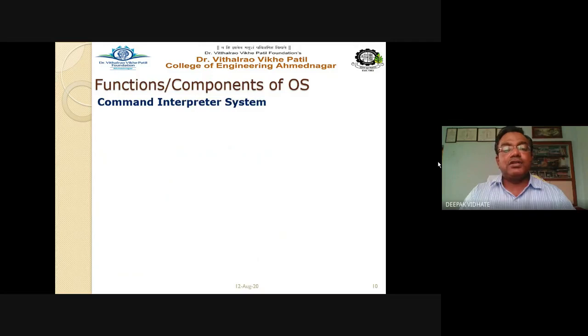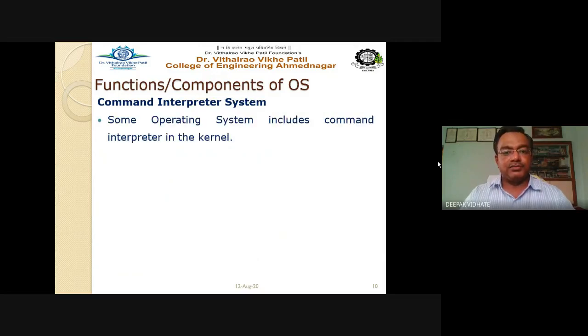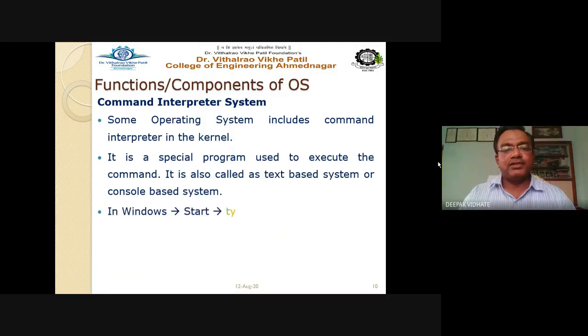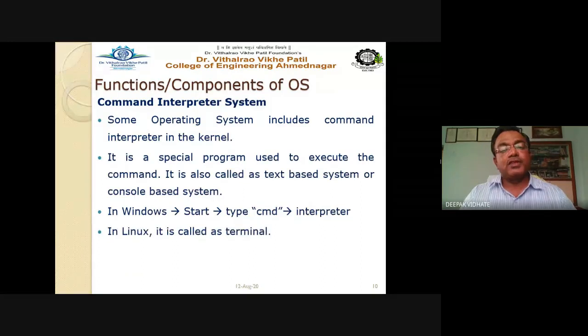The last component, or the last function, of the operating system is nothing but the command interpreter system. Command interpreter system means, nowadays you are all using the GUI. GUI means what? Graphical user interface. So you are using just a mouse here, right? To execute any command, I just click a left mouse click or a right mouse click, and I can open any application, I can close the application, I can run the application.